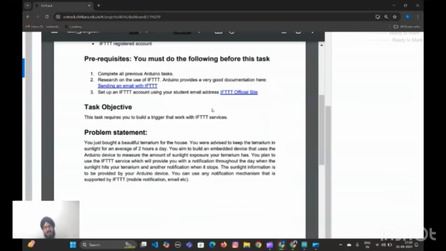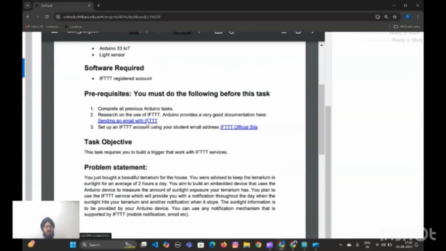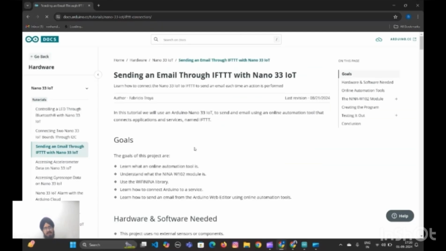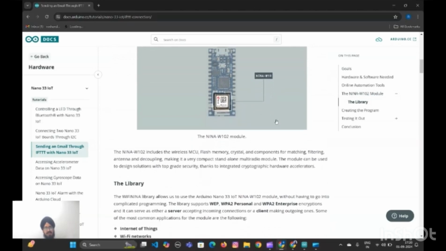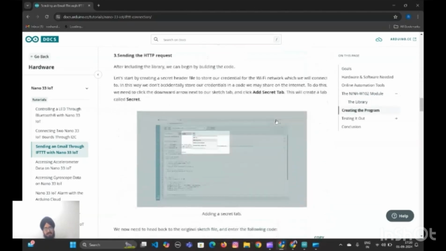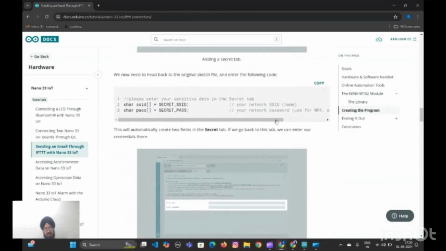Now, if we come back to the task sheet, then in the task sheet, we are given resources on how to send an email with the IFTTT if this then that software. So we will check it. In this, we first have to see the code here. So here the code is given.